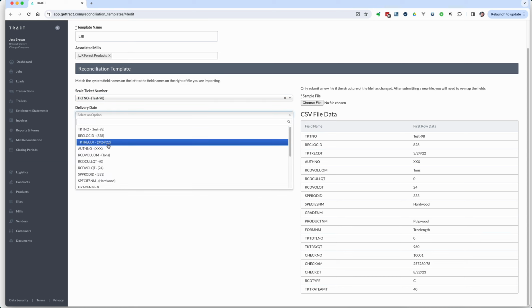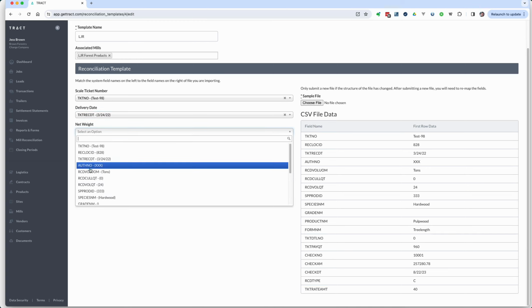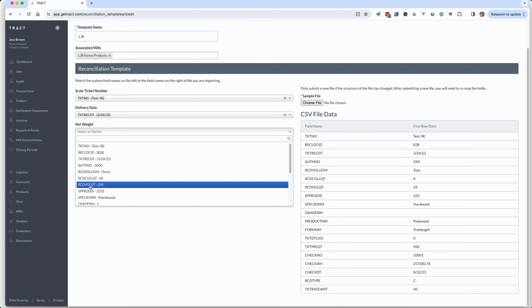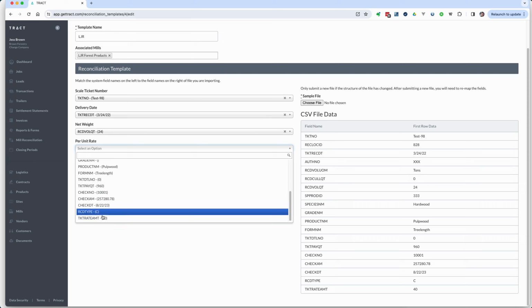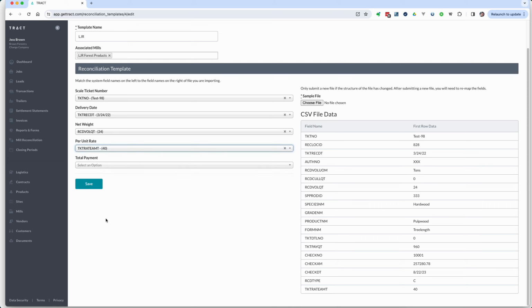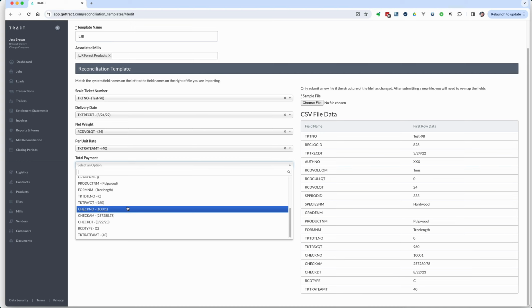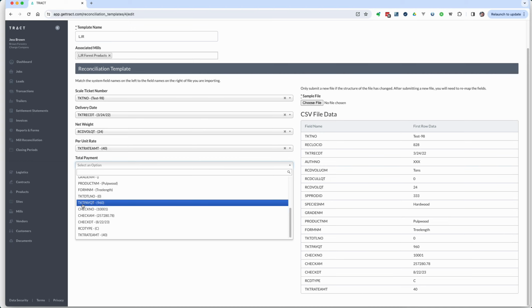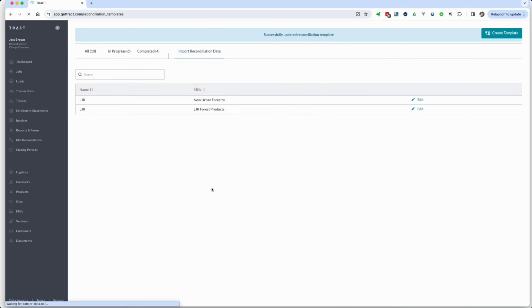Delivery date is going to be, in this example, ticket received date. Net weight is going to be this received volume, and then the per unit rate is going to be ticket rate amount here. And then the total payment, so that's going to be the rate times the volume, is going to be this ticket pay number here. So once we save this, now we have our template saved, and now we're ready to create a reconciliation.